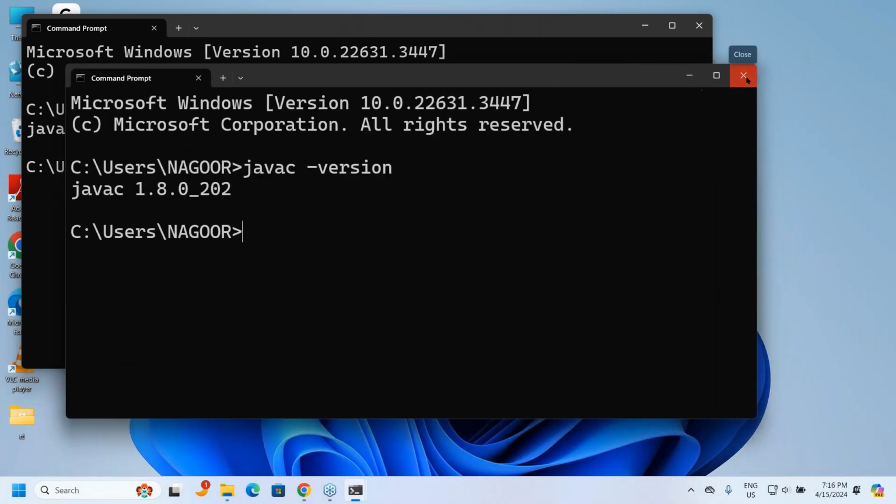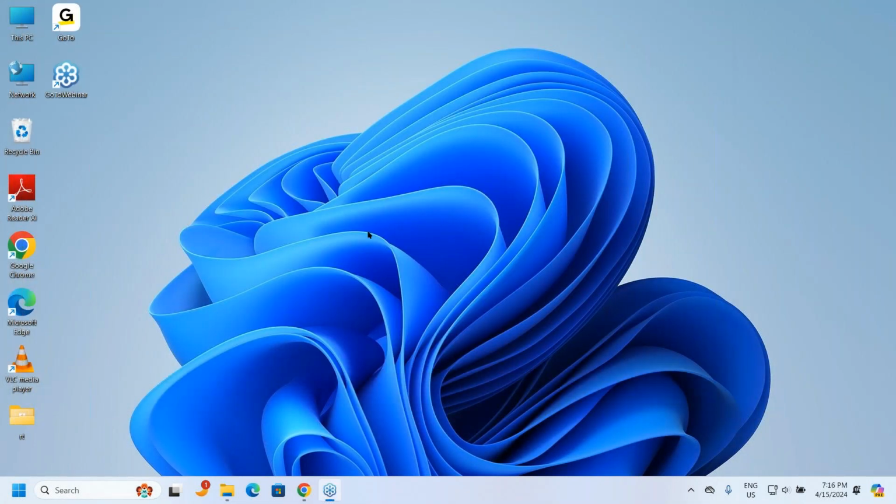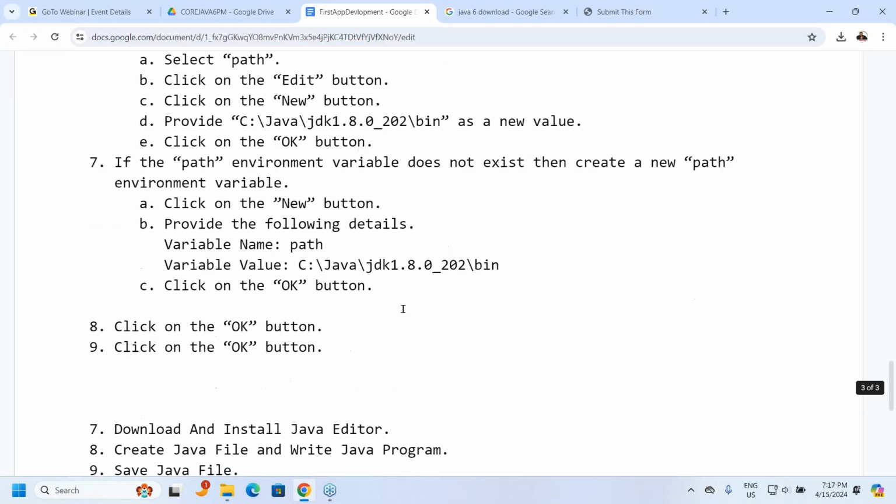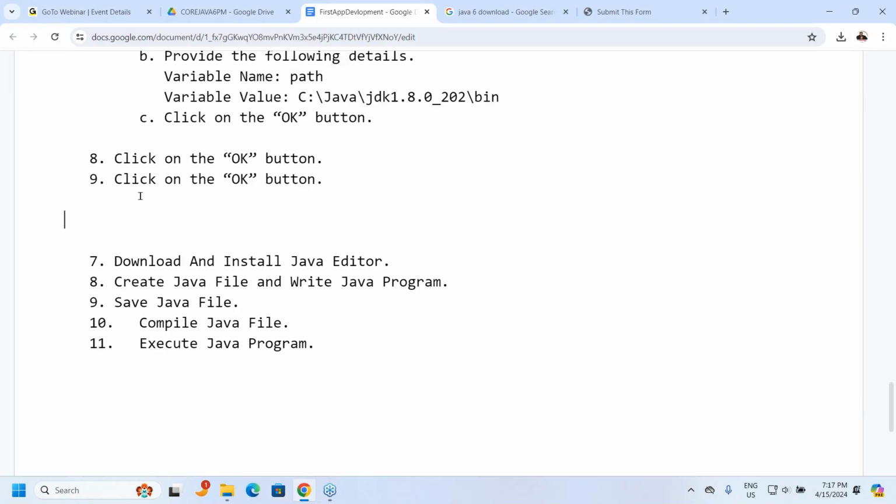Now here I have a question. In how many ways are we able to set the path environment variable? Two ways. What are the two ways? Temporary setup and permanent setup. Out of these two, which one is the recommended one? Permanent setup is always the recommended one. Always we are going to use the permanent setup.